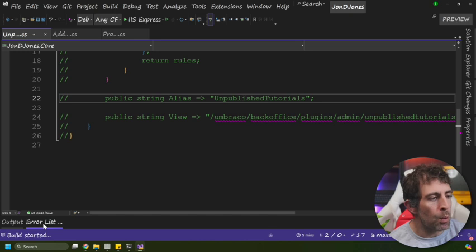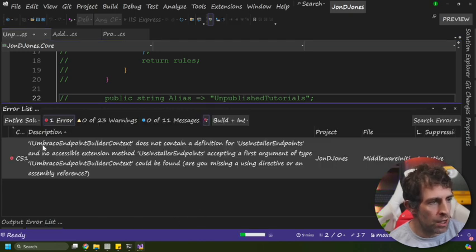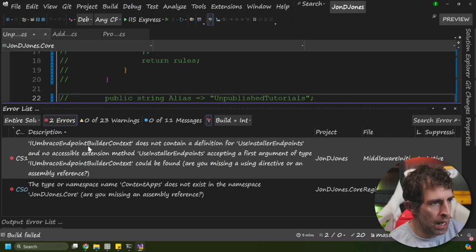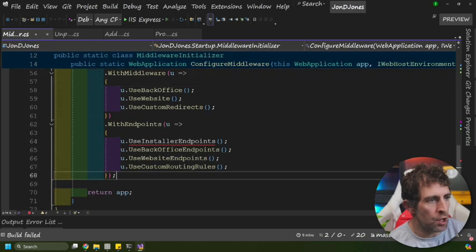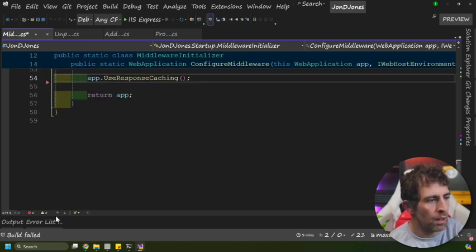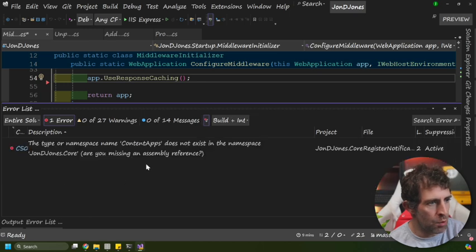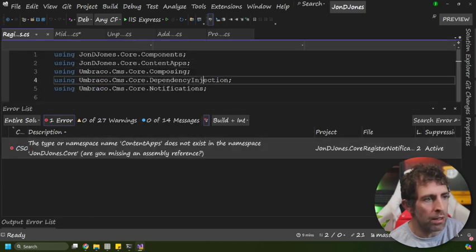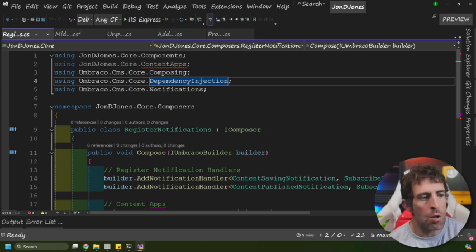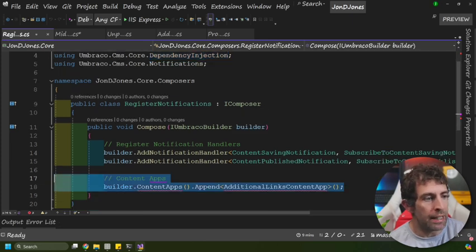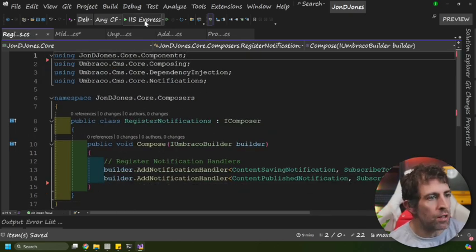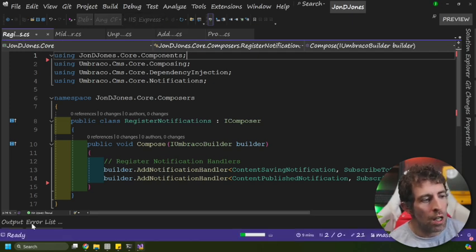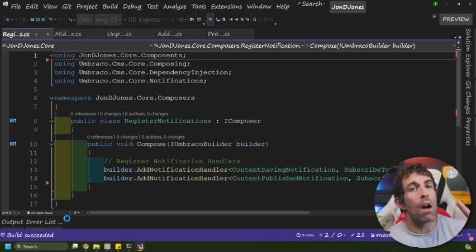So if I click build again, if we look in our error list, you can see I've still got this Umbraco endpoint builder context. I believe this is just a bug with my code, but actually I just want to delete all of this. The next issue in this list, and the last one by the looks of it, is again namespace content apps does not exist. So within my iComposer, where I was registering this content app, I need to delete this bit of code, and then I need to delete this reference. So with that using gone, if I now run my site, hopefully it should build and I don't get any build errors, and we'll be on to step 3 of the upgrade.